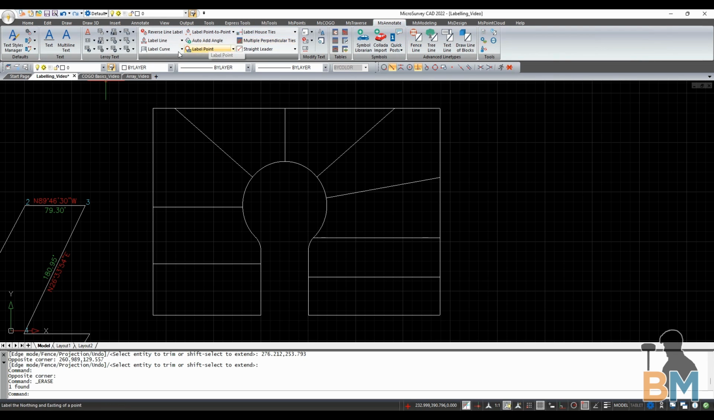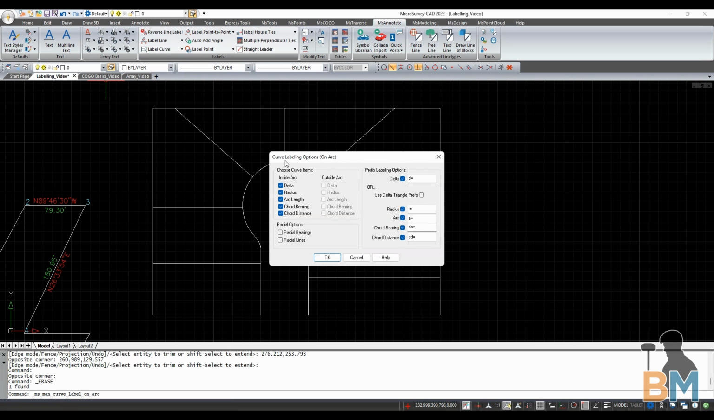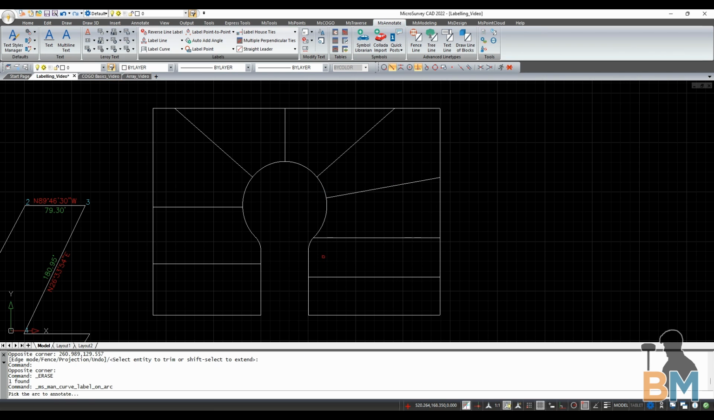If you move left here, where you can see all the possible labels at your disposal, click Label Curve. This opens the Curve Label options box. You can choose which side the data will be shown, radial option, and customize different prefixes for the data. When you're done, click OK.